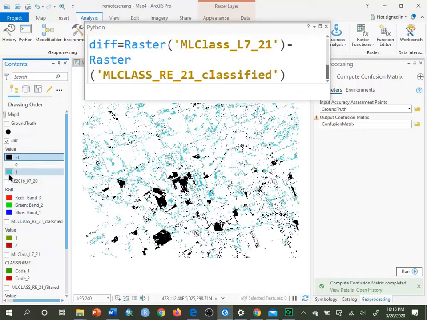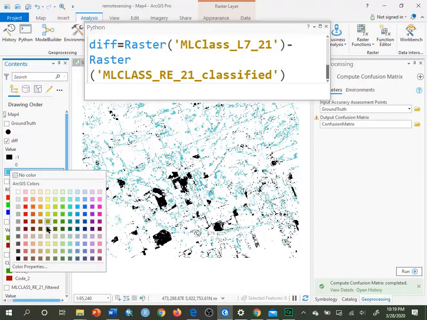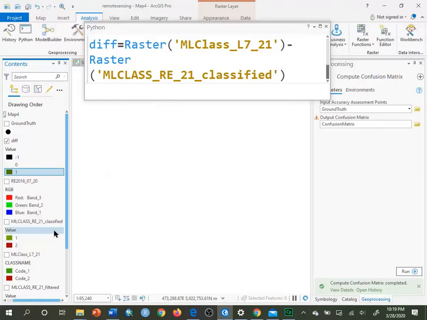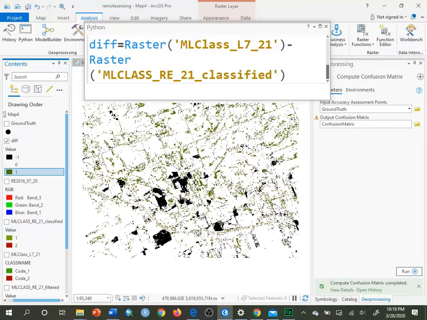And thus, the only other option is if it's a value of 1. If it was 1, that means it was non-forest in 2001, which would be a value of 2, and forest in 2016. 2 minus 1 is 1. So that's forest gain, so I'll make that dark green. So here we can see we have a map of forest gain and loss.